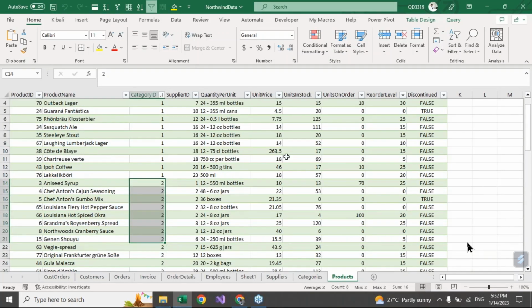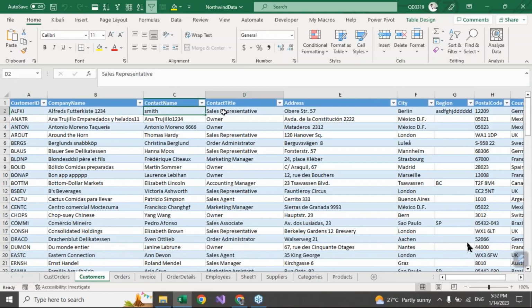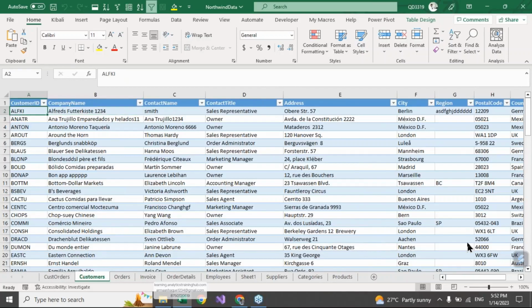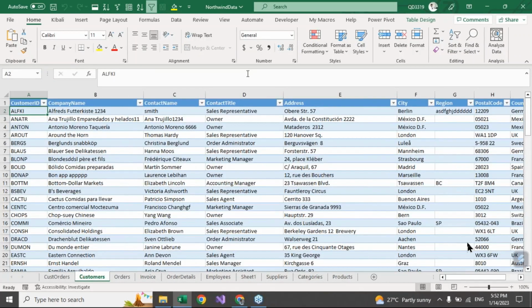And then I do also have a customers table here. When you look into the customer, each customer has a customer ID with the company name, contact name, title, and so on. So every customer has a unique customer ID, and it has all the personal details: which company he works for, what is his contact name, what is the title, address, and all this stuff.